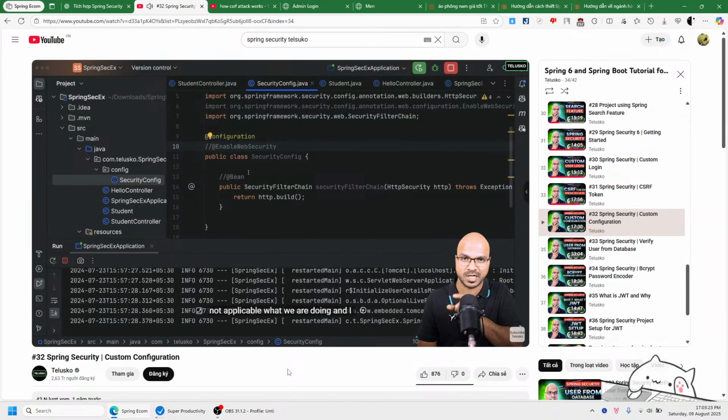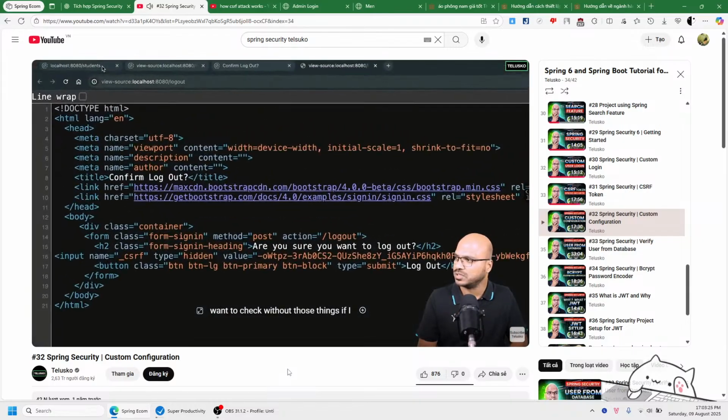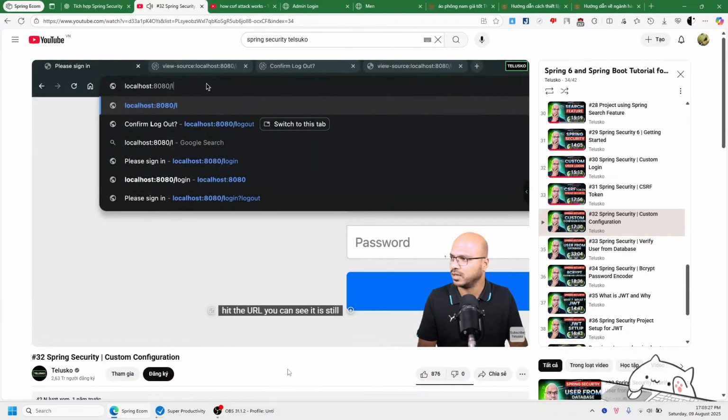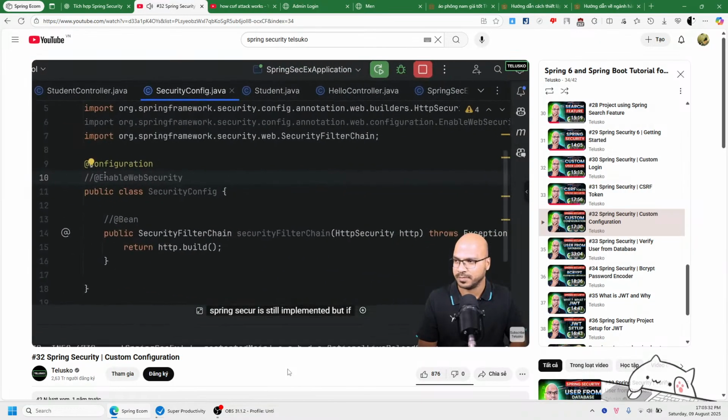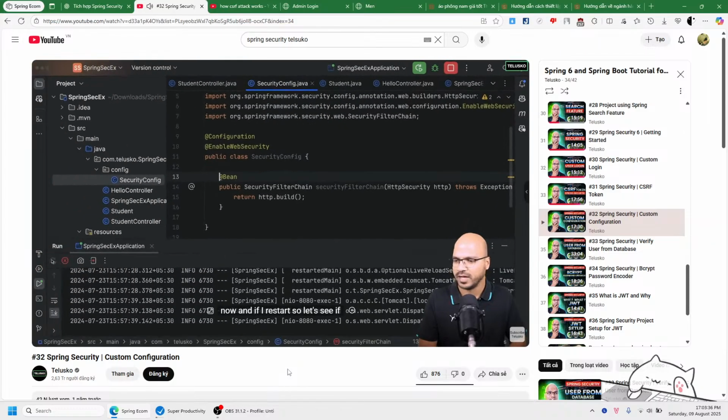That means what we are doing is still not applicable, and I want to check without those things. If I hit the URL, you can see it is still enabling the login form. So that means Spring Security is still implemented. But if I do this and if I uncomment this bean now, and if I restart, let's see if it disables the default configuration.